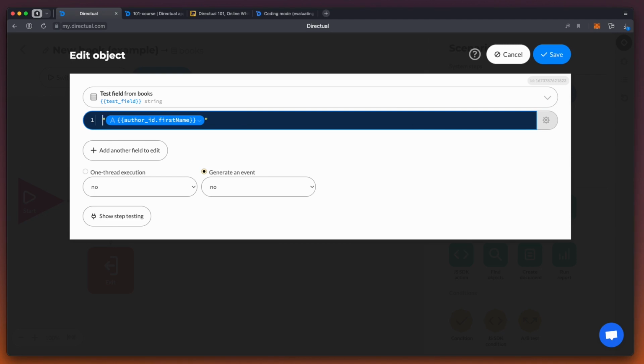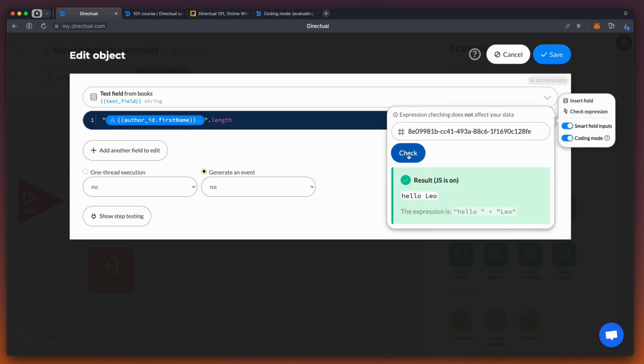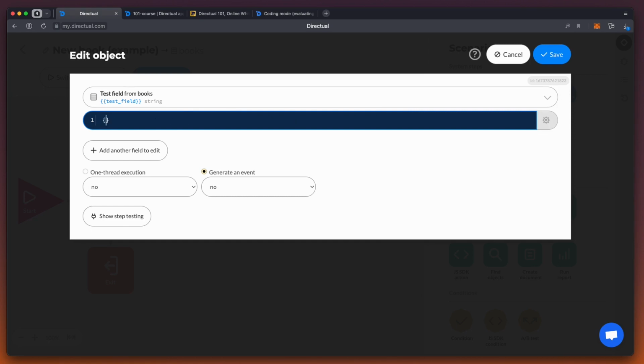We can use standard JavaScript functions to calculate the length of a string, for example. We write the string we want, then a dot, along with the word length. Now we see that the length of the string, Leo, is 3 characters.